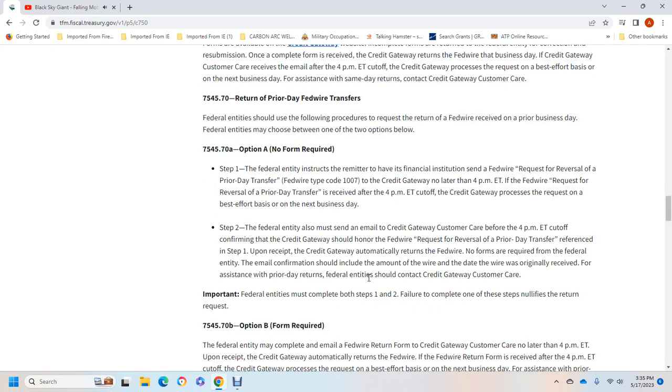Step 2, the federal entity must also send an email to the credit gateway customer care before the 4 p.m. Eastern Standard Time cutoff, confirming the credit gateway should honor the Fedwire request for the reversal of the prior day transfer reference. Step 1, upon receipt, the credit gateway automatically returns the Fedwire. No forms are required for the federal entity. The email confirmation should include the amount of the wire, the date of the wire originally received, and assistance for the prior day return. The federal entity should contact the credit gateway customer care.